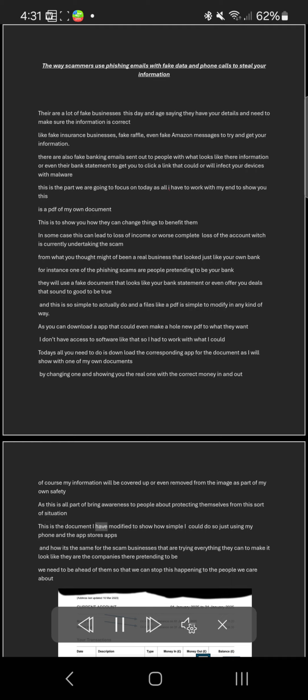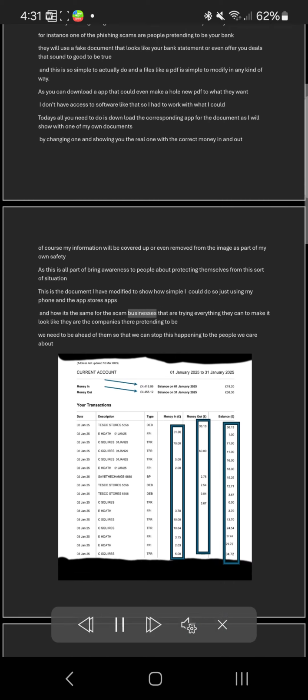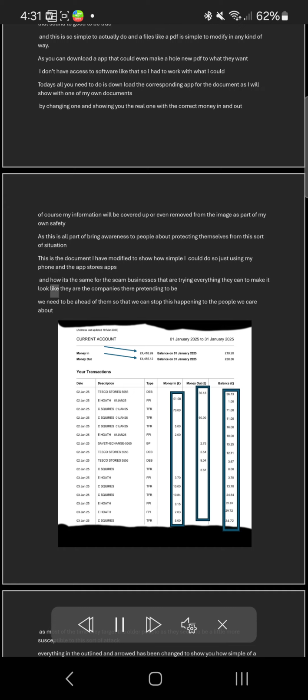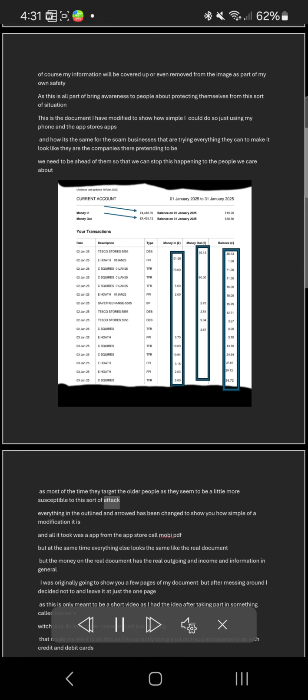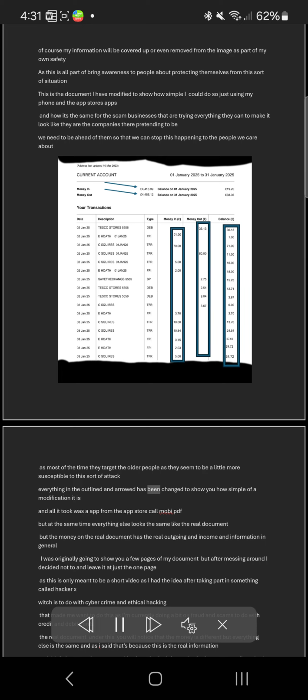This is the document I have modified to show how simple it was to do, just using my phone and the App Store's apps. And it's the same for the scam businesses that are trying everything they can to make it look like they are the companies they're pretending to be. We need to be ahead of them so that we can stop this happening to the people we care about, as most of the time they target older people, as they seem to be a little more susceptible to this sort of attack. Everything outlined and arrowed has been changed to show you how simple a modification it is. And all it took was an app from the App Store called Mobi PDF.